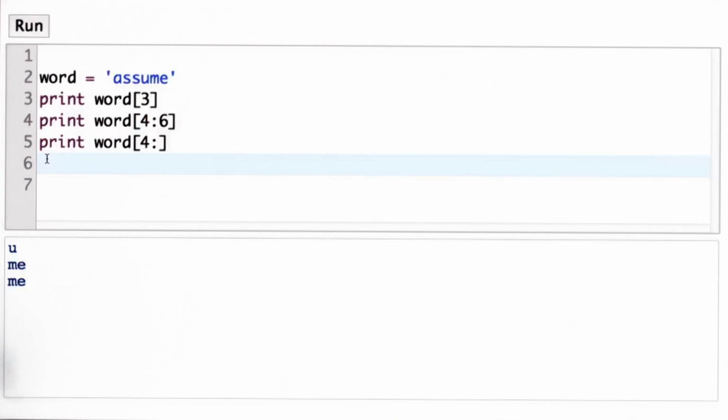We can also leave nothing in front of the colon. That will select from the beginning. So if we do colon 2, that will select from position 0 up to position 2, giving us the first two letters in the word, as.